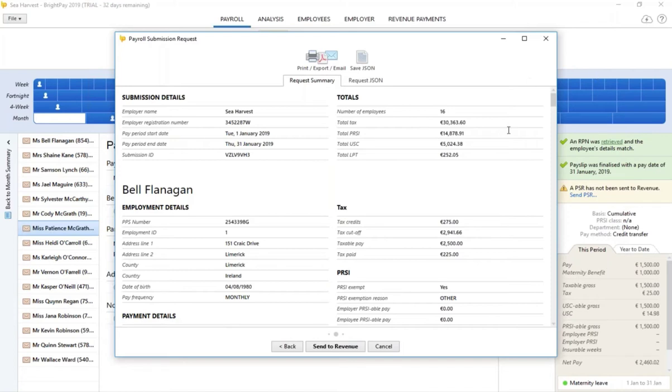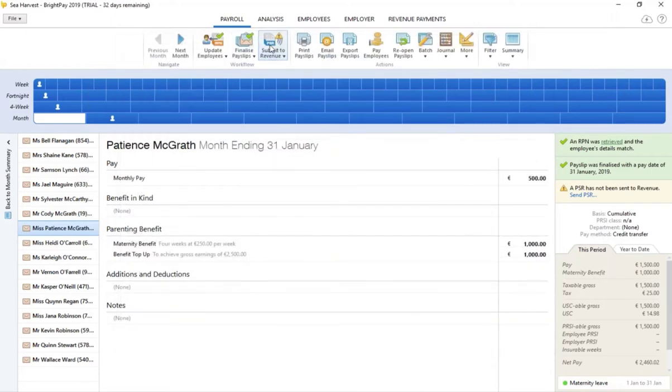You want to avoid that. So it's best to get prepared for modernisation, making sure you have your payroll ready to finalise on or before the payday, and make sure you send that PSR. So that's submitting to revenue.